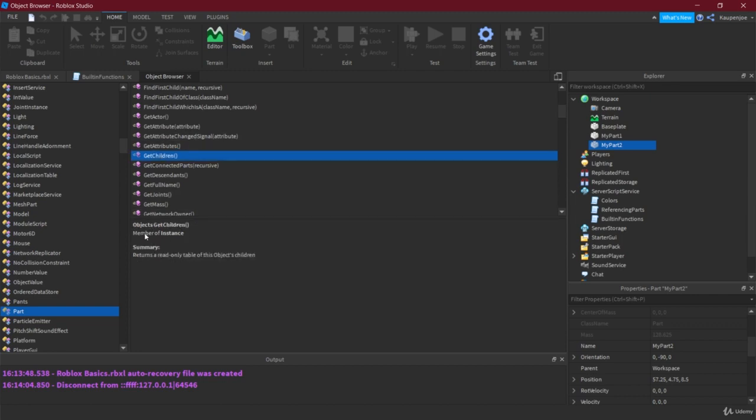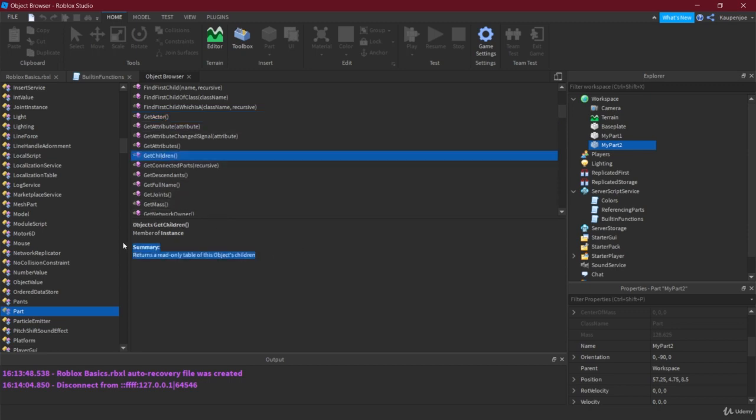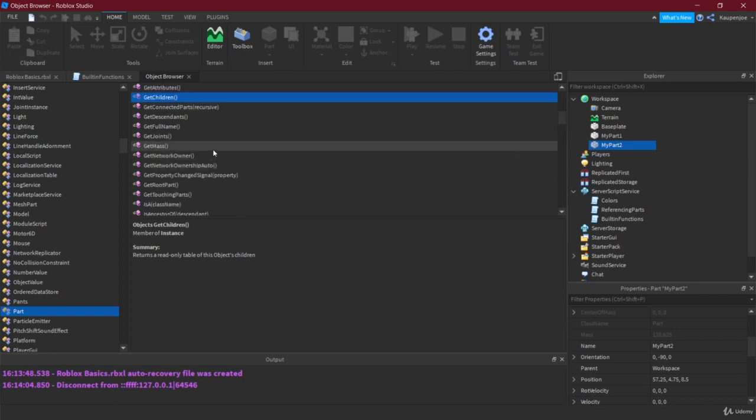When you select them, you can always see what you're going to get out of this. So, for example, here you're going to get objects, returns a read-only table of this object's children, right? So most of the time you have good summaries, not always, but most of the time you have decent summaries there as well, which are going to help you understand what the function actually does. So I definitely say play around with it a little bit and see what happens.